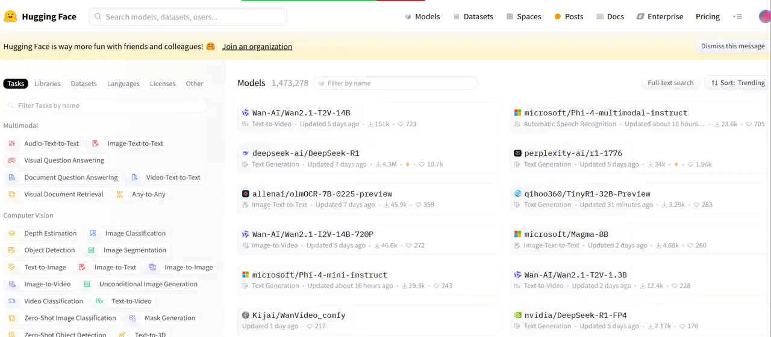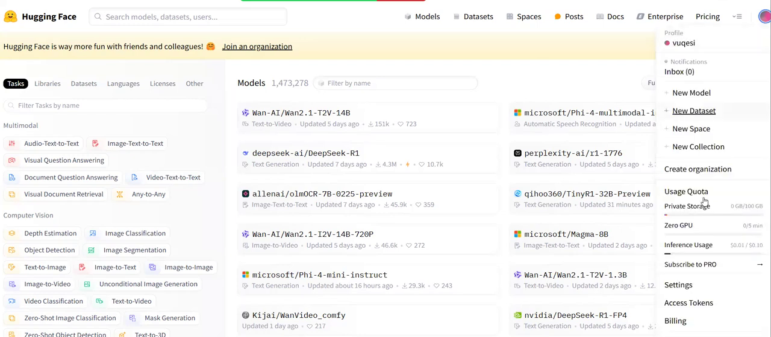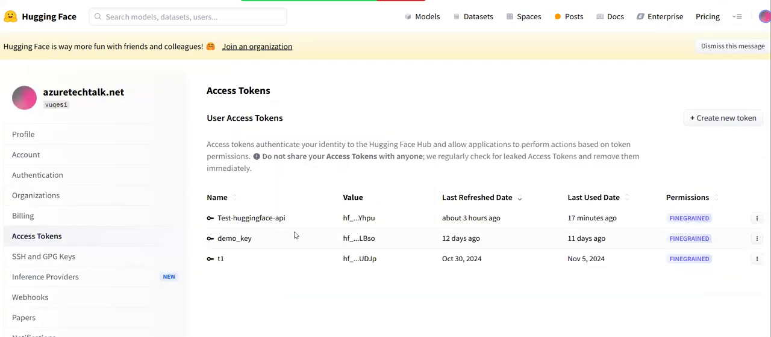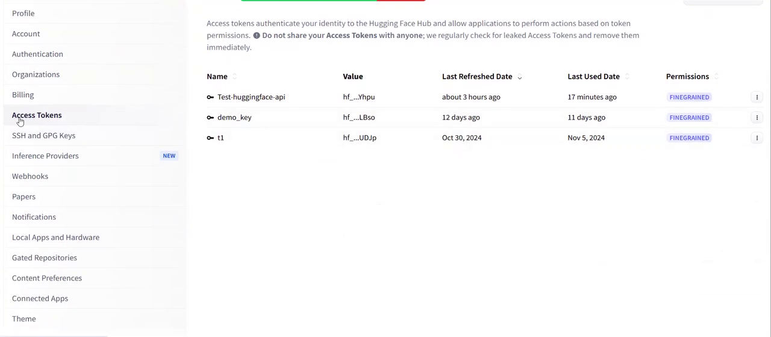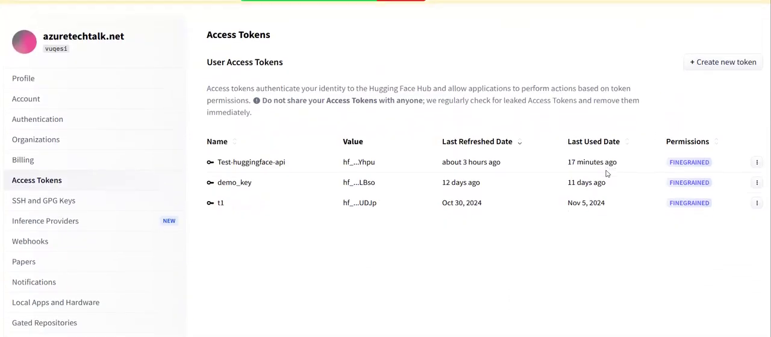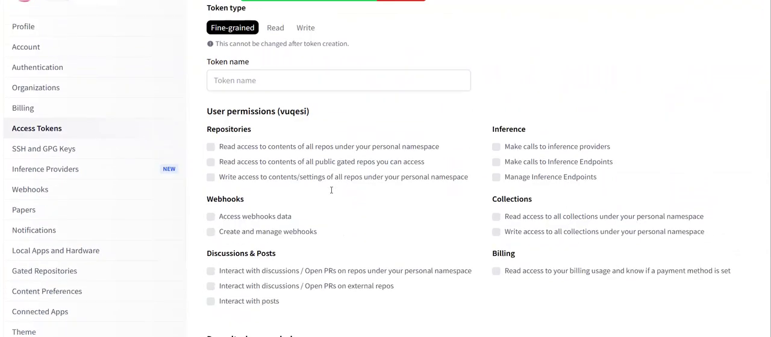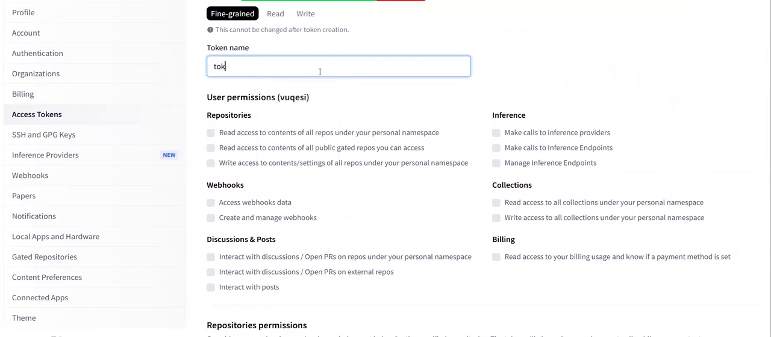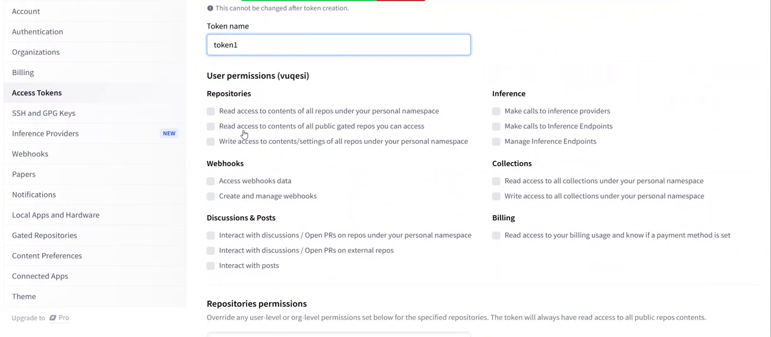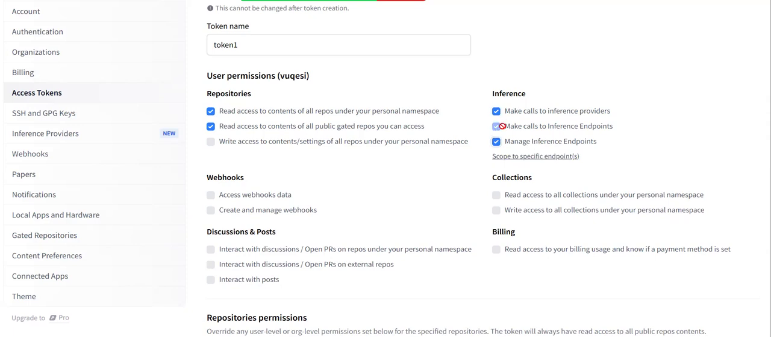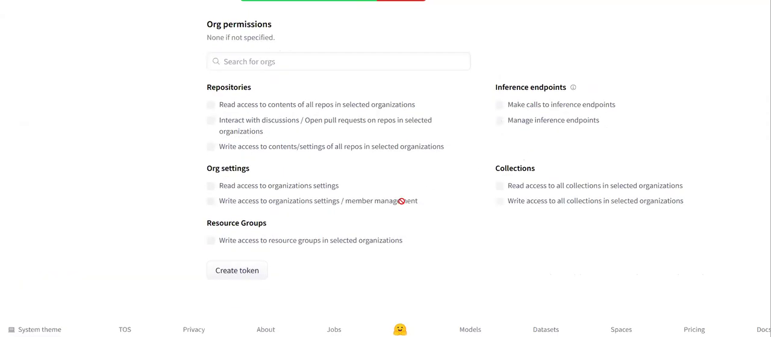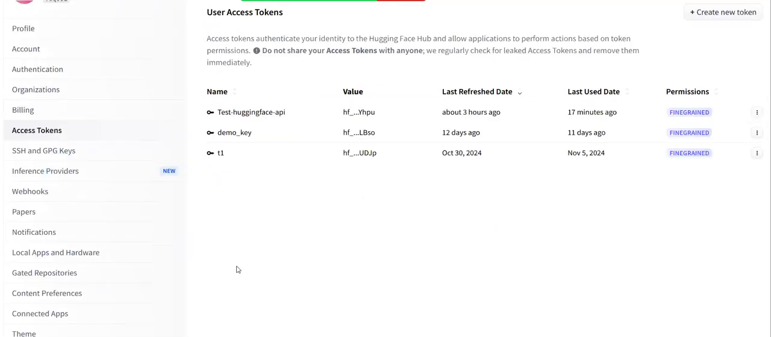Okay, now you can observe I logged into my account, and if you just click on it, then you can see access tokens. If you click on it, you can see an option like create a new token. You just click on it to create your own token. Then provide some name like token one or something. Then in order to access the repositories, read the repositories, you need to provide this. And since you are accessing the models which are present in Hugging Face, you need to provide this permission as well. Then click on create token so that your token will be created.